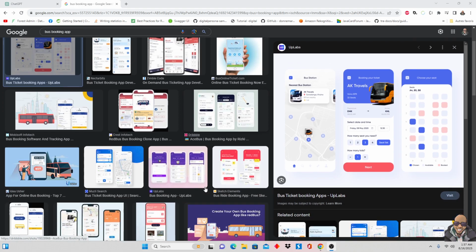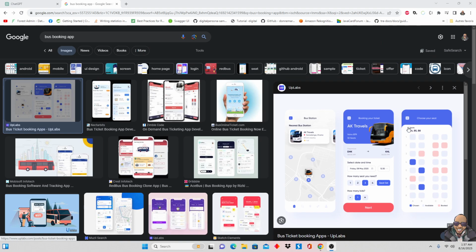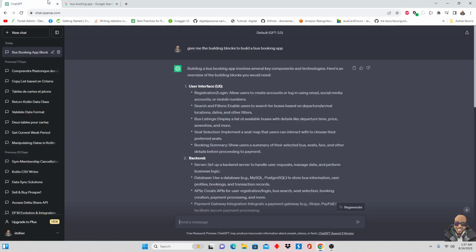And yeah, pretty much. So as I was saying, we're going to build a bus booking app. Without going into a lot of details, I'll just ask ChatGPT directly: give me the building blocks to build a bus booking app. So ChatGPT goes on.